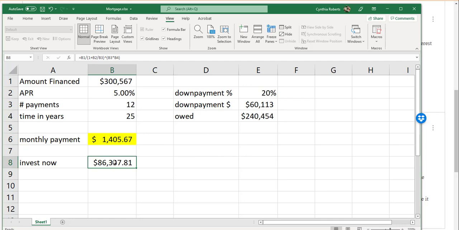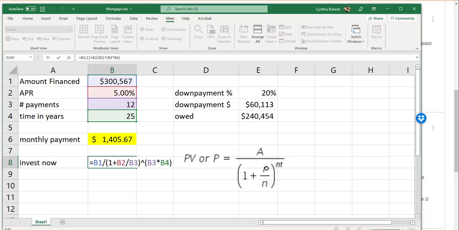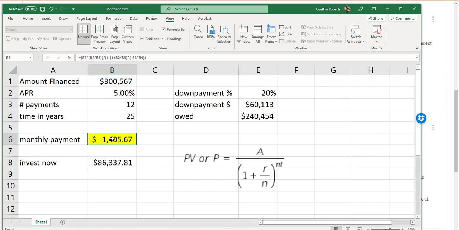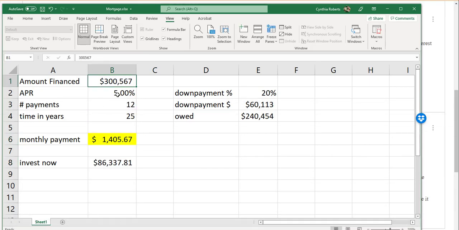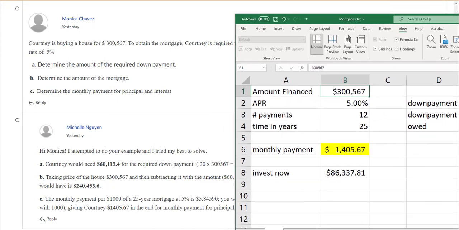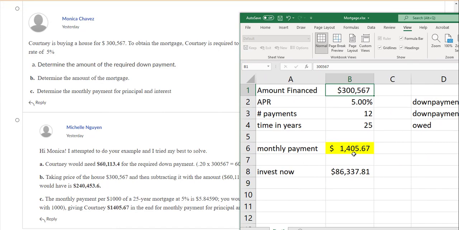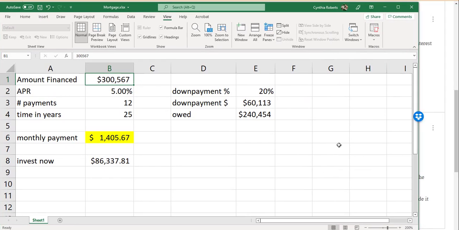Now this one, this invest now, you might be like, well, what's this for? This is the other formula, how much should you invest? But this is all you're having to do in the discussion. I can go through your discussions within seconds and check them to see that, well, looky there, 1405.67, that is correct. So I realize Excel's not for everybody, but it's for me because I utilize it all the time. It makes it very quick and easy to do these formulas.